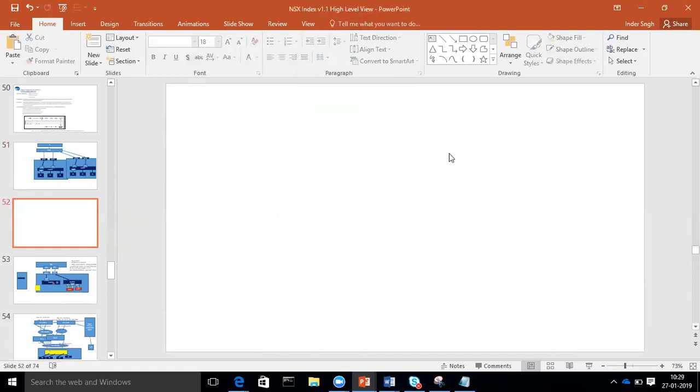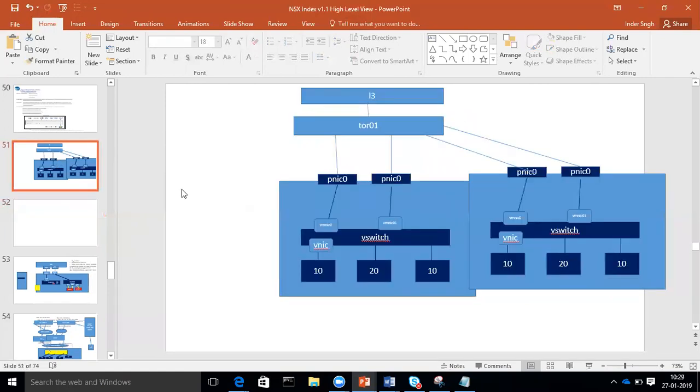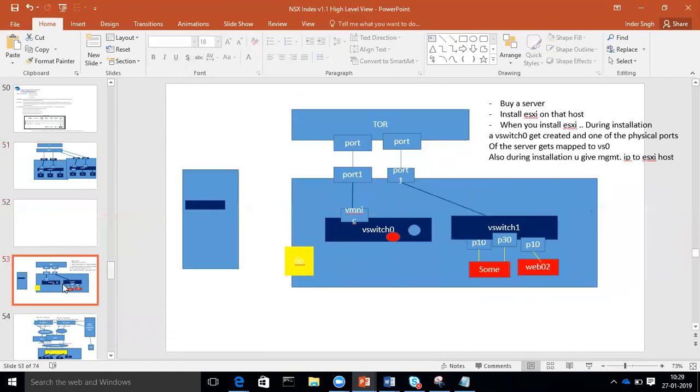In case you need explanation, I can draw and explain. No, go to that previous diagram. That diagram is good. No, not this one. This one. Now, let's say it is going to the top of the rack and coming back. If it is in a different VLAN, yes.